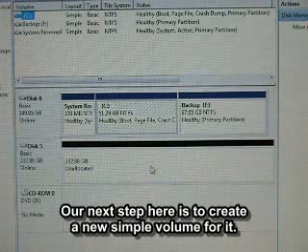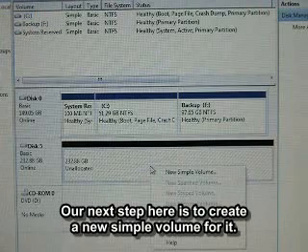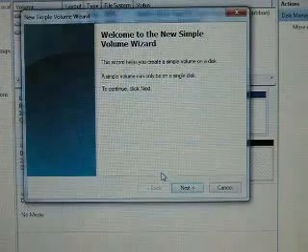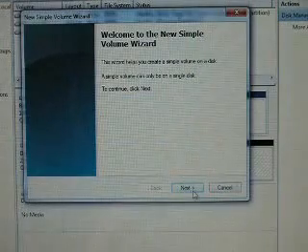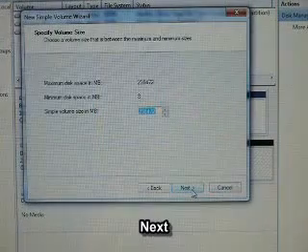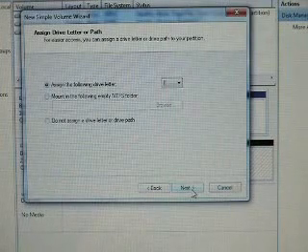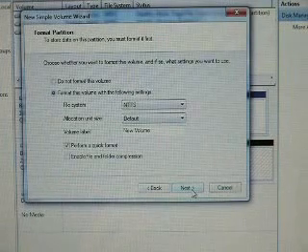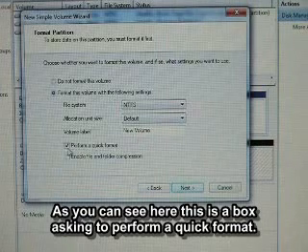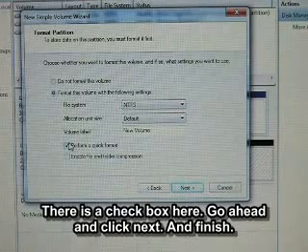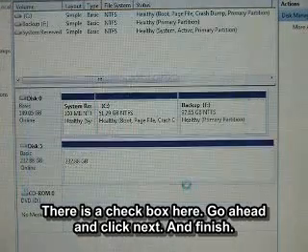Okay, our next step here is we just need to go ahead and create a new simple volume for it. Next. As you can see here, this is a box asking to perform a quick format. There's a checkbox here, that's fine. Go ahead and click Next. And Finish.